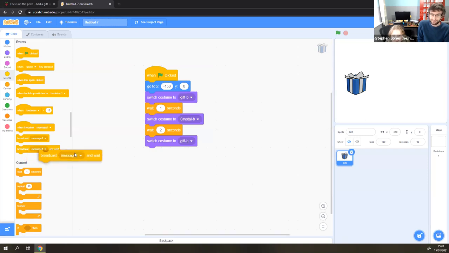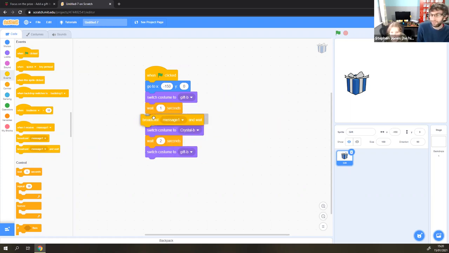Yep, we want that. Right, so stick that on after switch costume, that's switching to B. Very bottom. Yeah, perfect. Cool.